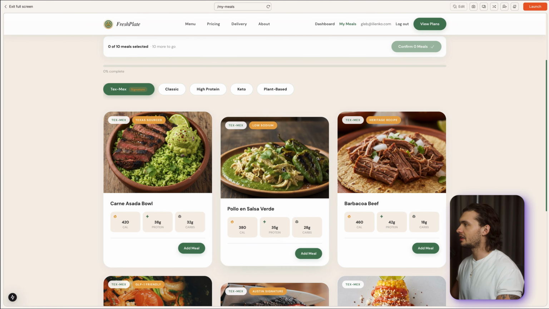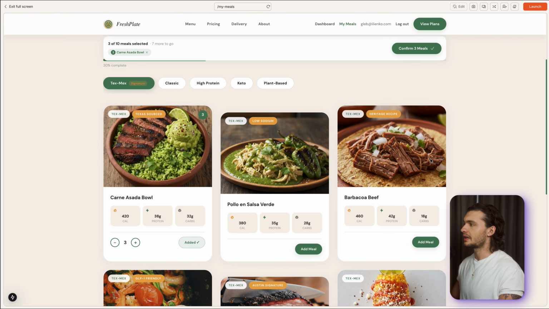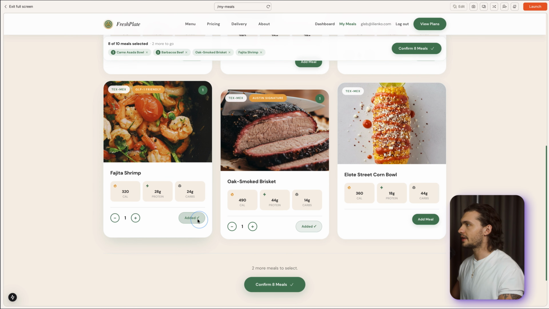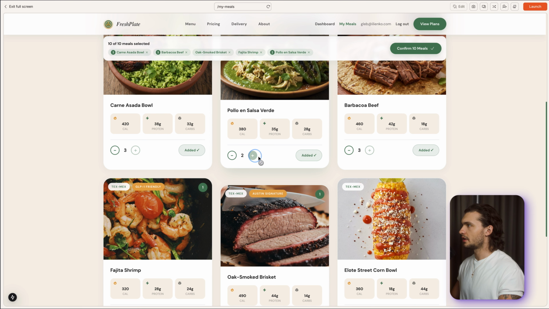And now let's actually test out the functionality to add the meals. As you can see, we got different meals here. We can click add meal. We can choose the amount as well. So I'm gonna add a few meals to my basket until it's all 10 meals, and then click confirm 10 meals. And that worked perfectly.